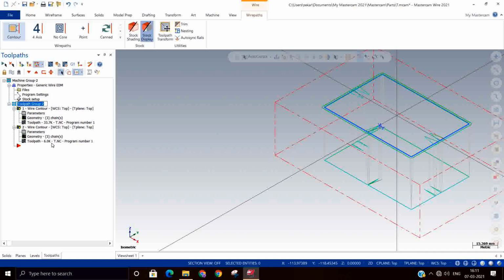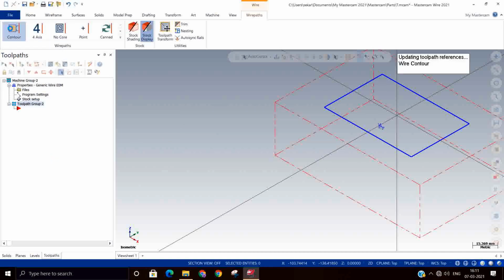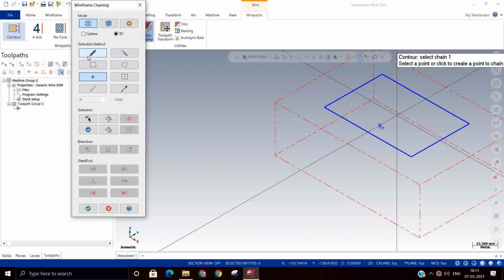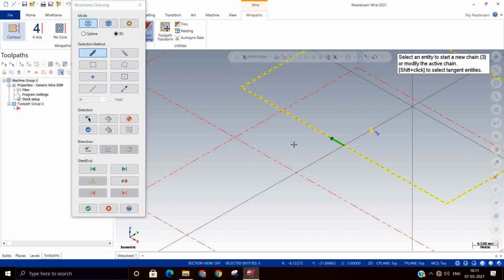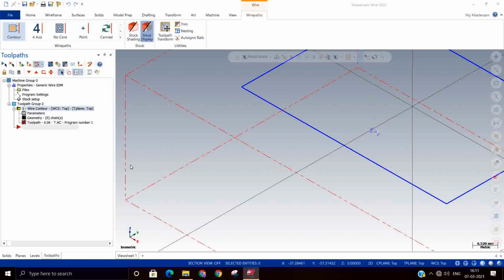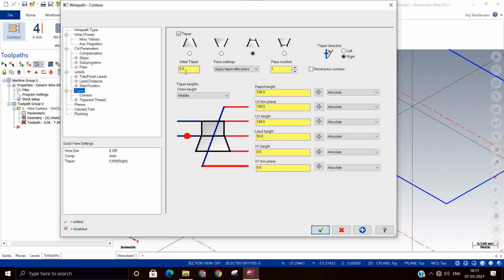Now I delete this and I'll make it new. Again I'll start with the thread point and accept, and my chain and cut point. I will accept this. Now I just switch on the taper with the land.